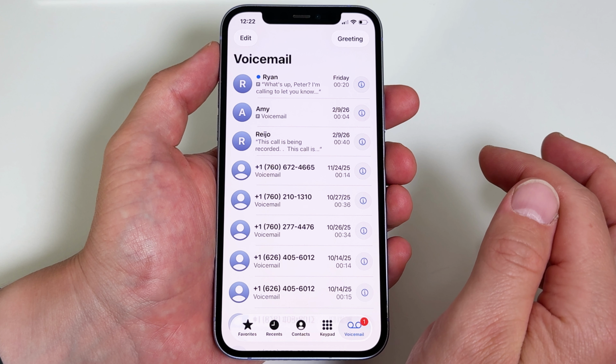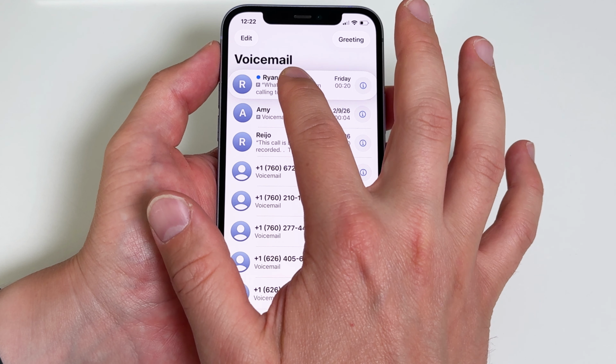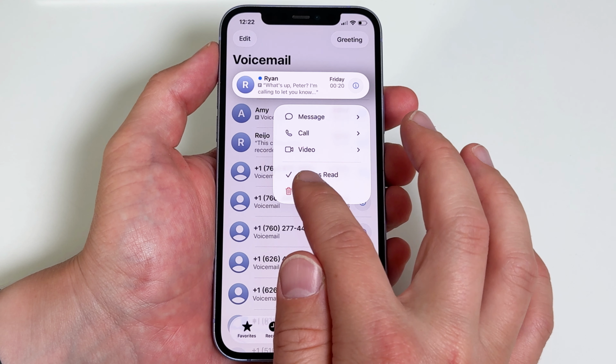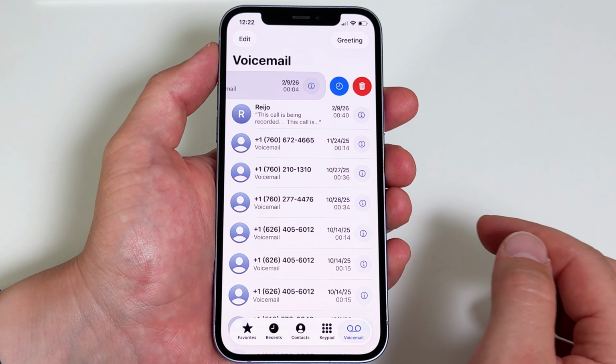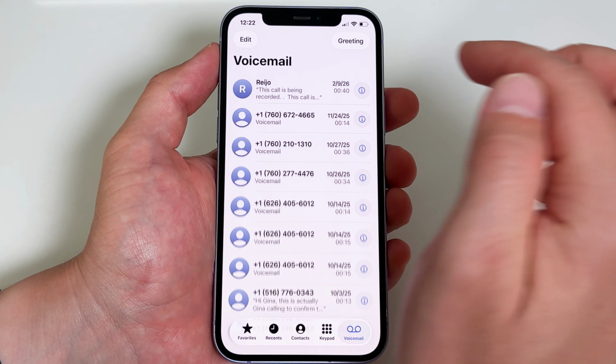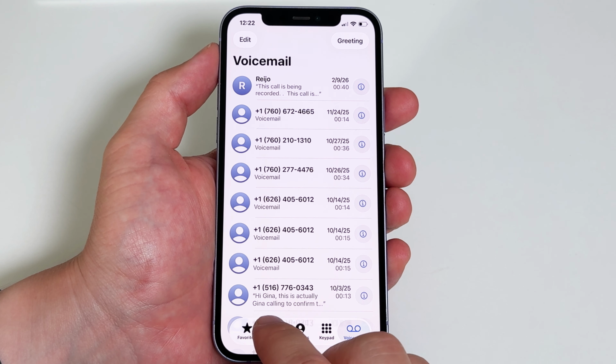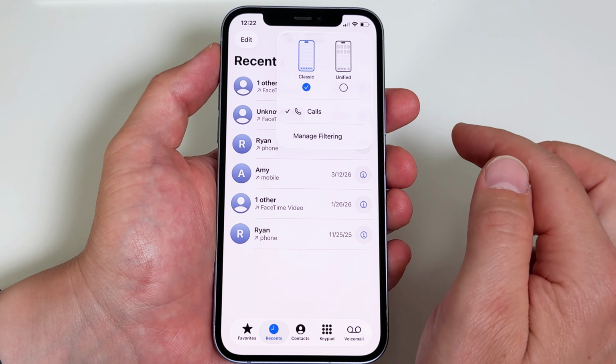Easy enough. You can also tap and hold a voicemail, and from the options that open up, choose Delete. Or you can swipe left on any voicemail, and you'll see a trash can icon appear. Tap the trash can, or just swipe all the way to the left, and the voicemail gets deleted.